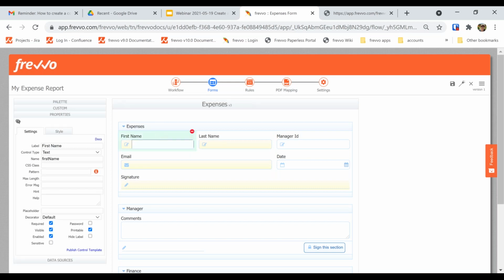Now, I am going to pre-fill those using a business rule. So they don't need to be required, so I can uncheck that required property. And they also don't need to be enabled. So we'll uncheck that, making them disabled so that the user can see their information populated, but they cannot edit it. We'll do the same thing on email here.